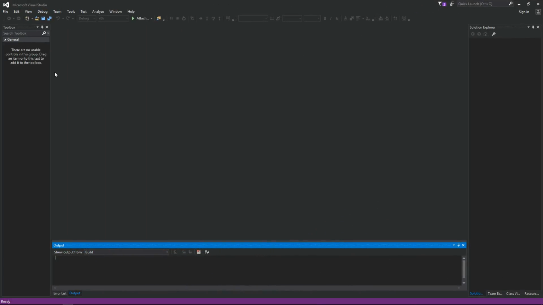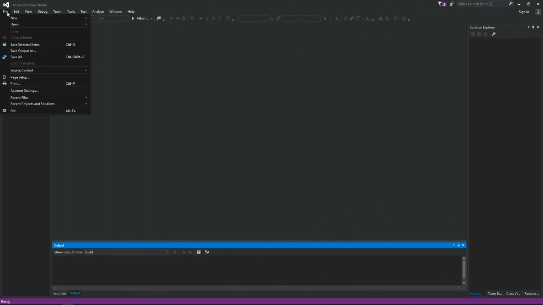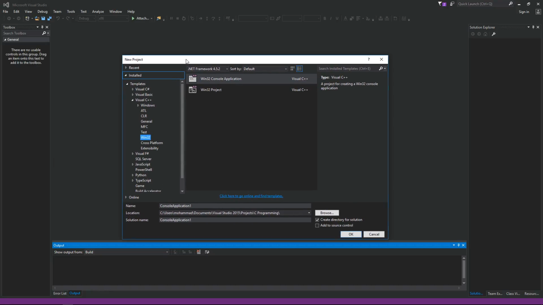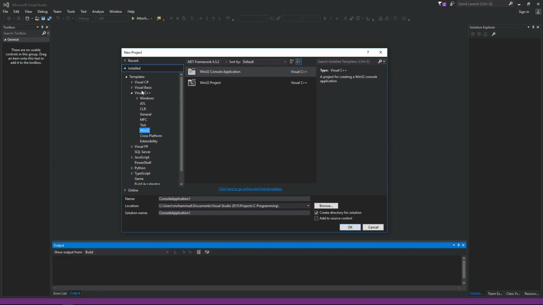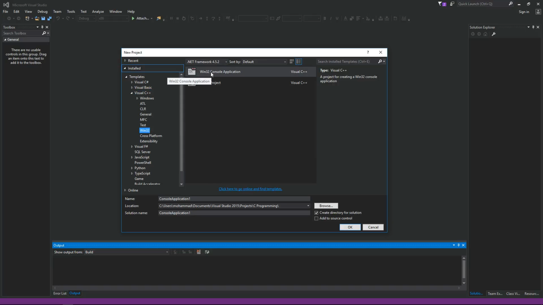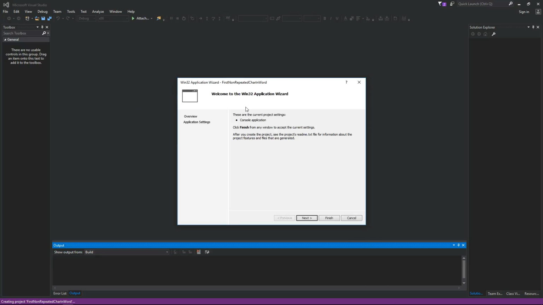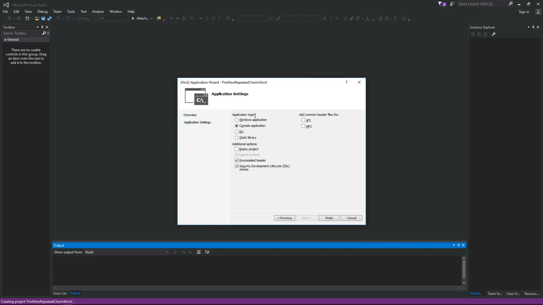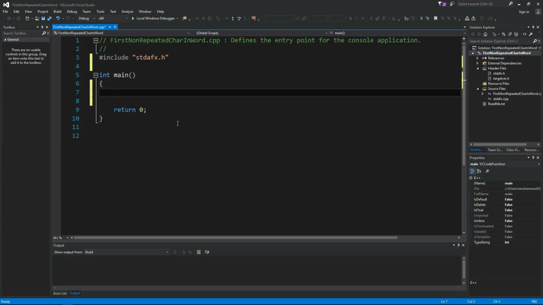Okay, so here I am on Visual Studio. Let's go ahead and create a new project. Click on File, New Project. In the New Project window, make sure you have C++ selected and also select Win32. From this list, we're gonna select Win32 console application. The name I'm gonna use for my project is First Non-Repeated Char in Word. Click OK. On this dialog, just click Next. And then here, we're not gonna make any changes. Simply click Finish.